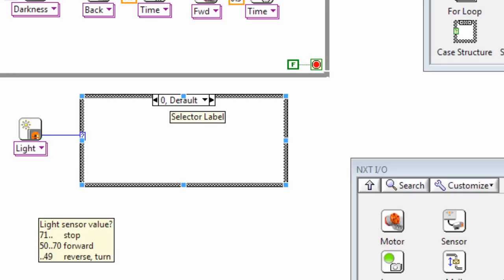Now let's make it so that our default is if we get anything in the range 50 to 70, and notice that we use these double dots to indicate the range. If we're reading up to 49, we're going to do something. What are we going to do? If it's up to 49, that's where we're on black, so we want to back up and turn.